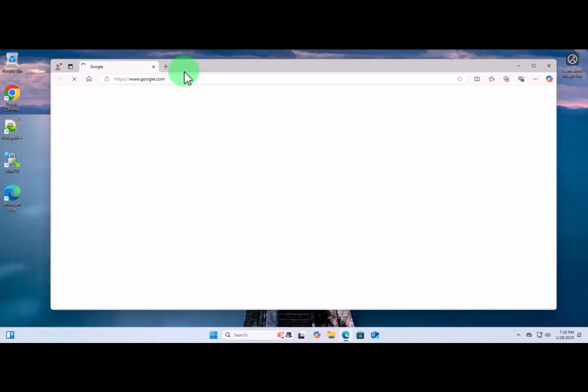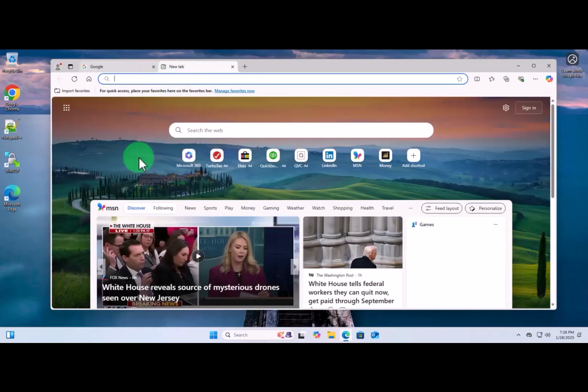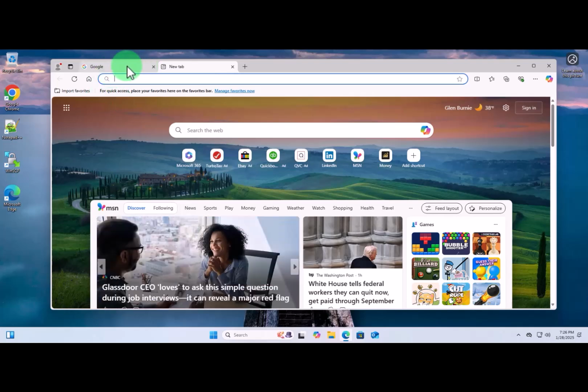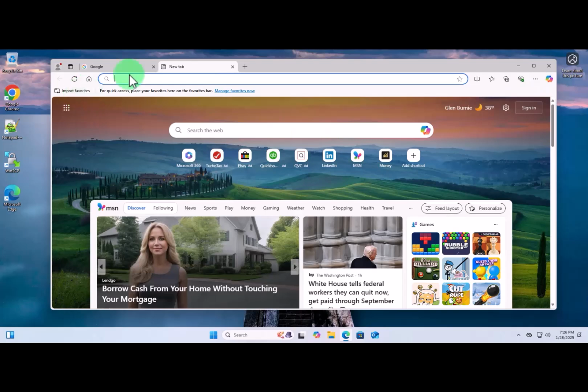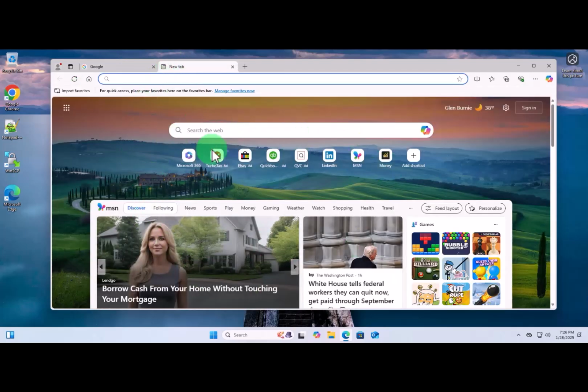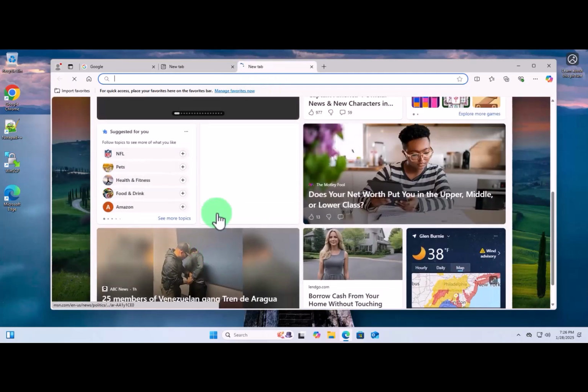So we'll open Microsoft Edge here, and by default what you'll get is this. For mine, I've made a tweak. I'll show the tweak that I made so that it opens this, but by default what you get is this, and when you open a new tab you also get this news feed here.